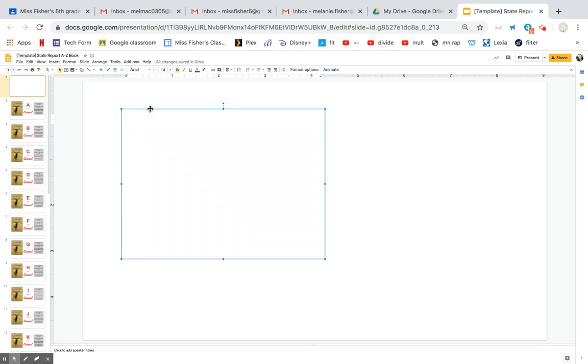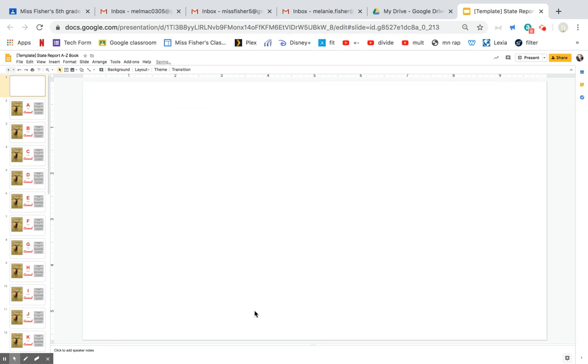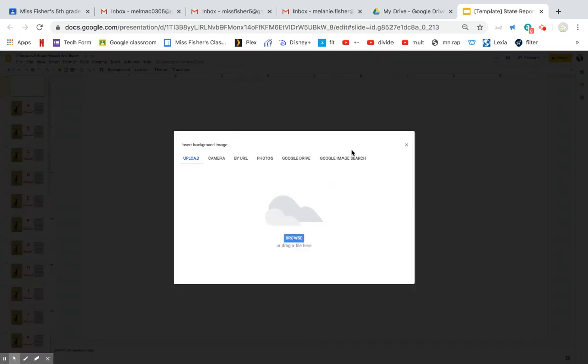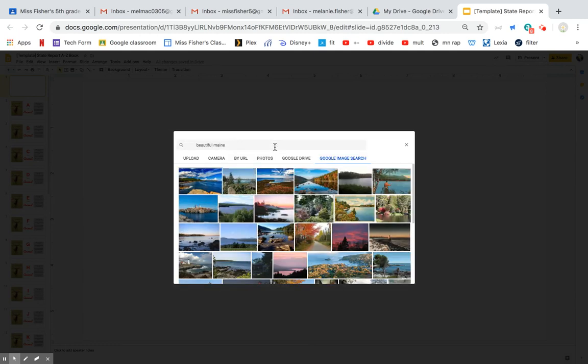So how would I go about doing that? Well, I would want to find a really great backdrop for my state here. And in this situation, you could just insert a couple different photos and change the color of the background, but it might be best again in this situation to change the whole background by choosing an image and doing a Google image search. Now, if I'm looking for a cover page, I might want to search for something like this: beautiful Maine, or beautiful Vermont, beautiful Utah, beautiful California, and then just picking one of these photos.